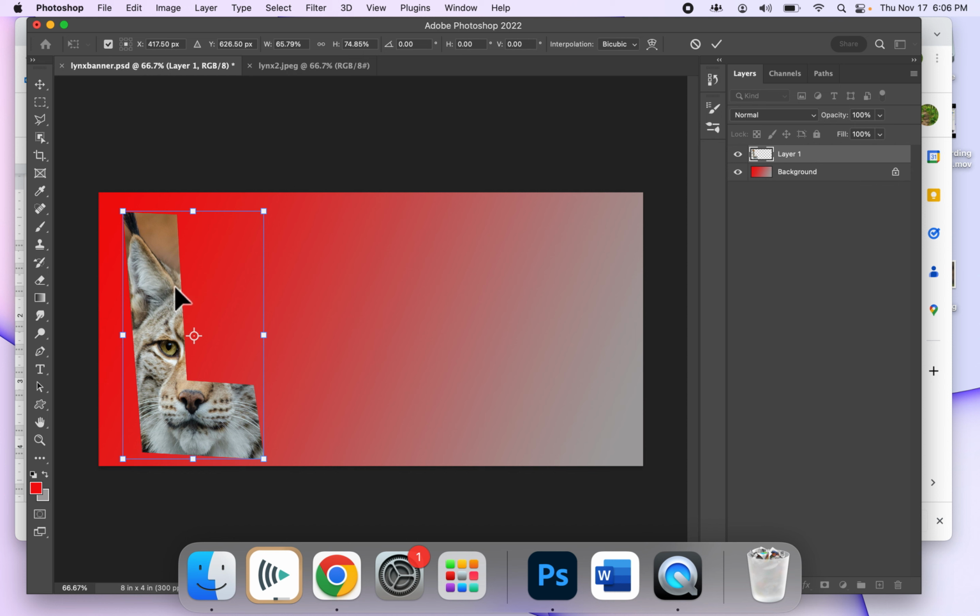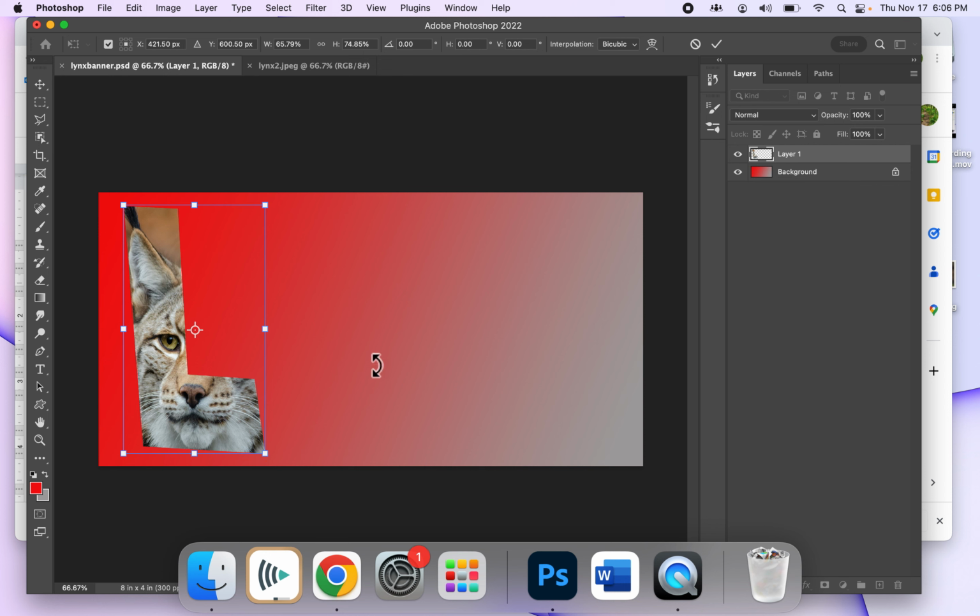So if you want to start over and you don't want this there, you just come over here and delete the layer, okay? And then go back to the picture up here and start over. And then you can continue to just work that until you get it the way you want. So I'm satisfied with the way mine looks.